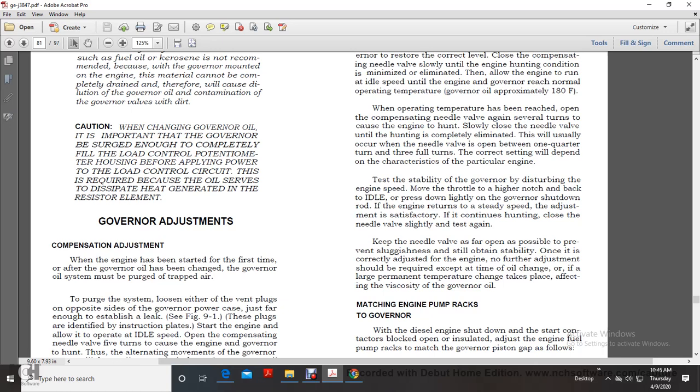Test the stability of the governor by disturbing the engine speed. Move the throttle to the high notch. Move back to the idle position. Press down lightly on the governor shutdown rod. If the engine returns to steady speed, the adjustment is satisfactory. Continue to watch for hunting.